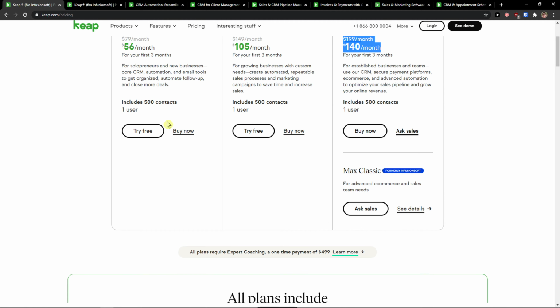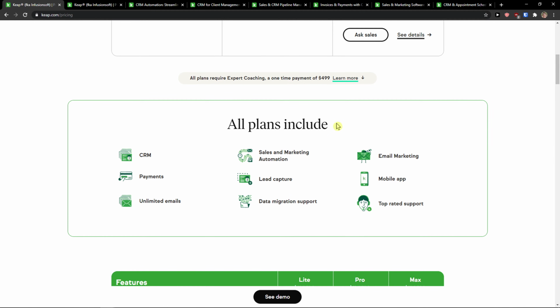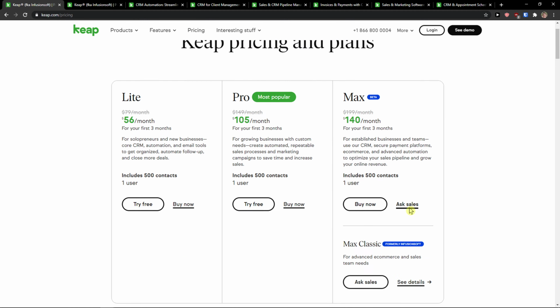But you can even start with a light version and then just upgrade, and all plans include CRM, payments, unlimited email, sales and marketing and automation, lead capture, data migration support, email marketing, mobile application, top rated support.